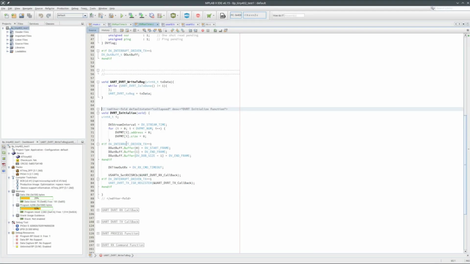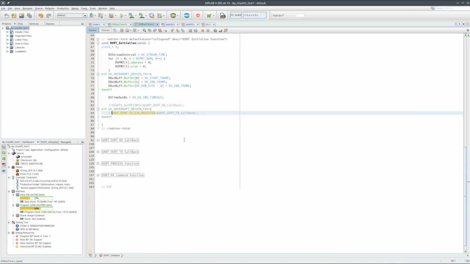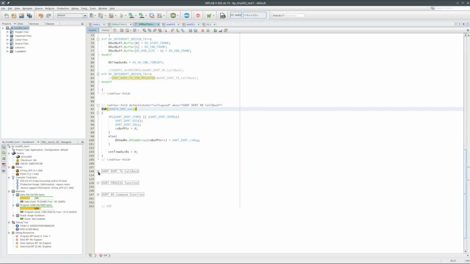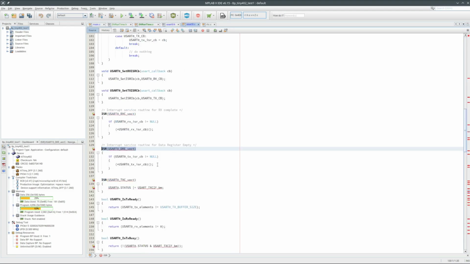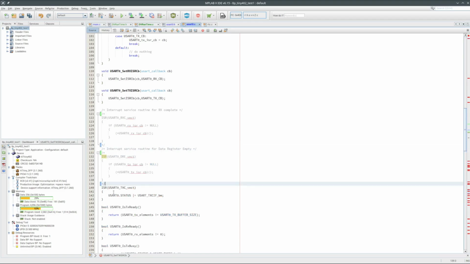So in the DVRunTime.c file, I'll go to the DVRT initialize function and comment out the setting of the RX and TX callback functions. I'll replace the RX callback function with the ISR USART RXC vector. I'll do the same with the TX callback function, replacing it with the DRE vector ISR. Then I will comment out both the RXC ISR and the DRE ISR in the MCC-generated USART0.c file.